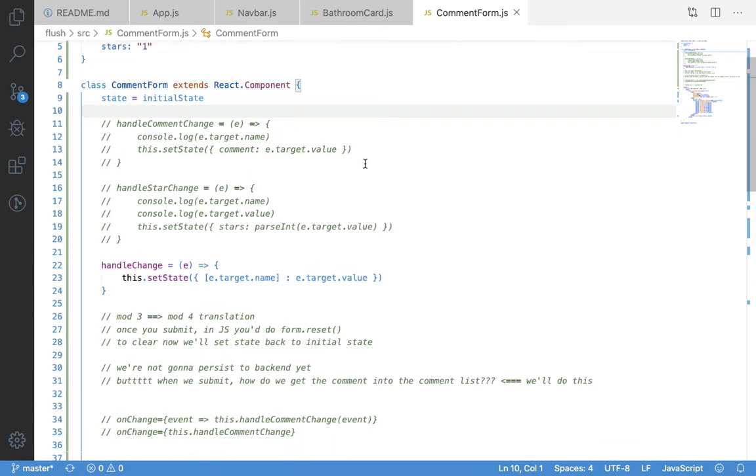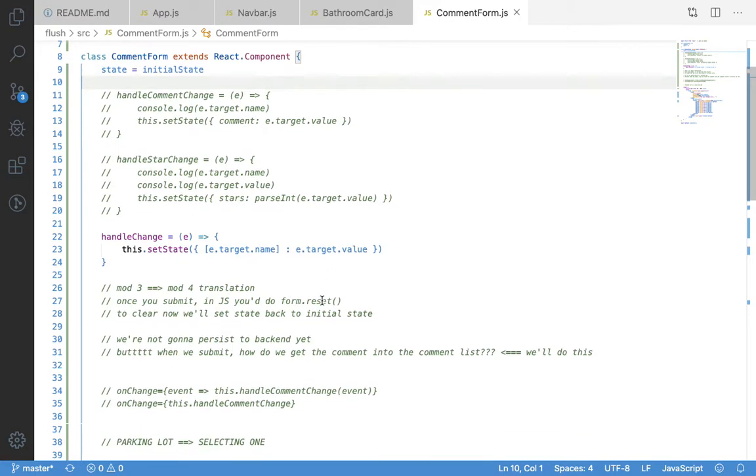Okay, so the last thing that we haven't done though is we haven't handled submitting. We can get all the updates, but now we've actually got to be able to submit the form.